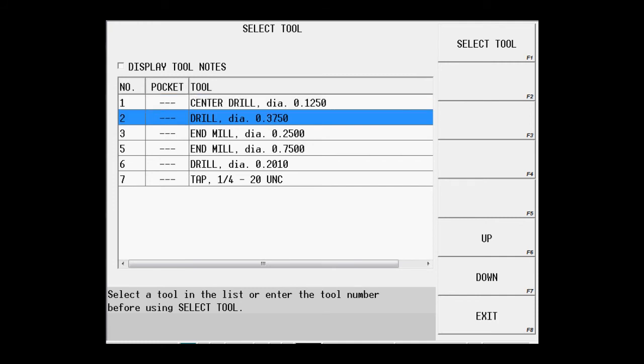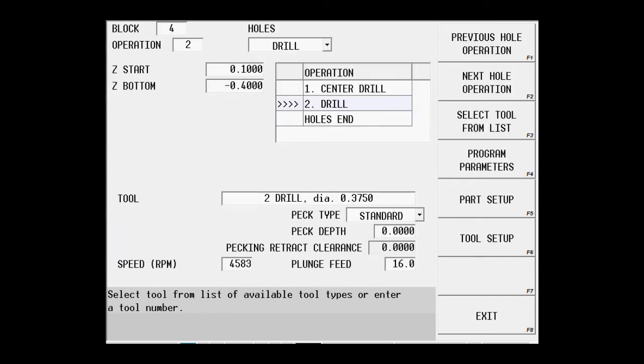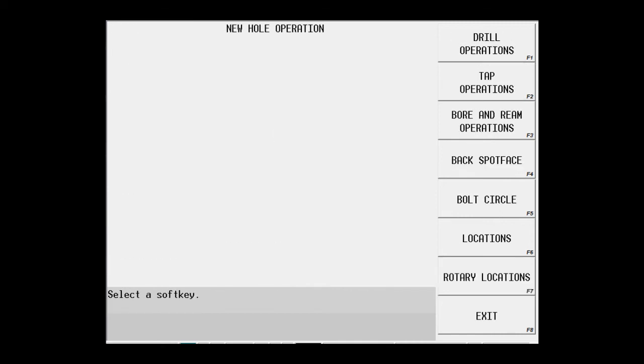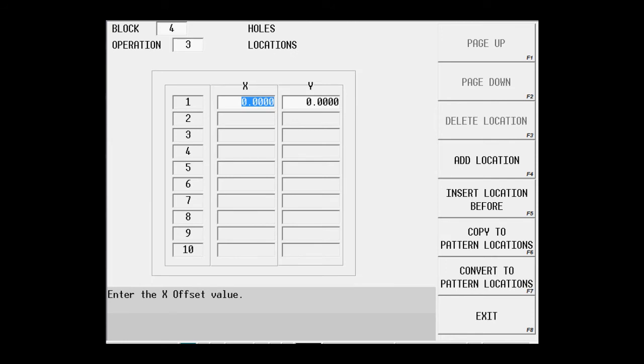And then I'm going to do the next hole operation, which will be the locations. Now the first location is the bottom left corner there, and it's going to be a 0.313 in X and also a 0.313 in Y. Now I know from that hole it's 6 5/8 in Y and 10.5 in X to the other holes. Well, let's do the bottom right corner first.